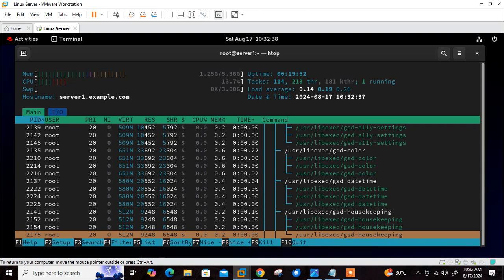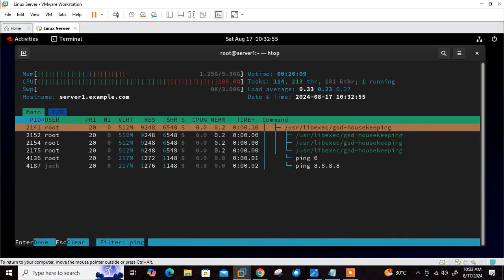F4, filter through the processes. Instead of searching for a keyword among numerous processes in the process list, it might be easier in some cases to only display those processes matching the keyword. For this, the filter option comes into play. Press F4 and enter the word you want to filter. So I press F4, and this time I type ping and press enter. Here you can see ping is there, ping 0 and ping 8.8.8.8, both with different users, root and user jack. This is how we can filter for a particular process.